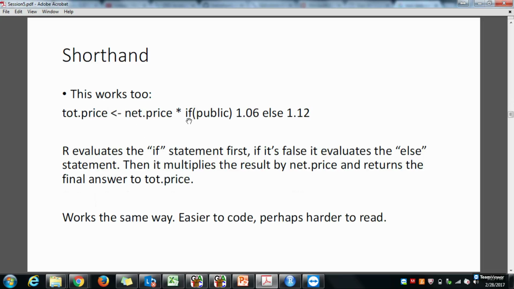I am using this if-else construct to pick one value out of the two values here, 1.06 and 1.12, and whatever the value is, multiply that value with a variable called net price and give a total price. So I'm doing two things here. I am creating a value out of this construct and multiplying that with an already pre-existing value. So this is something shorthand.